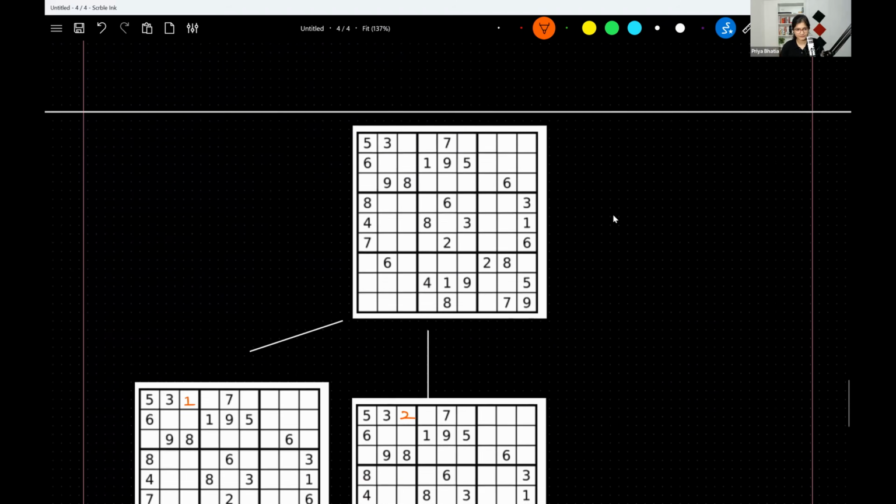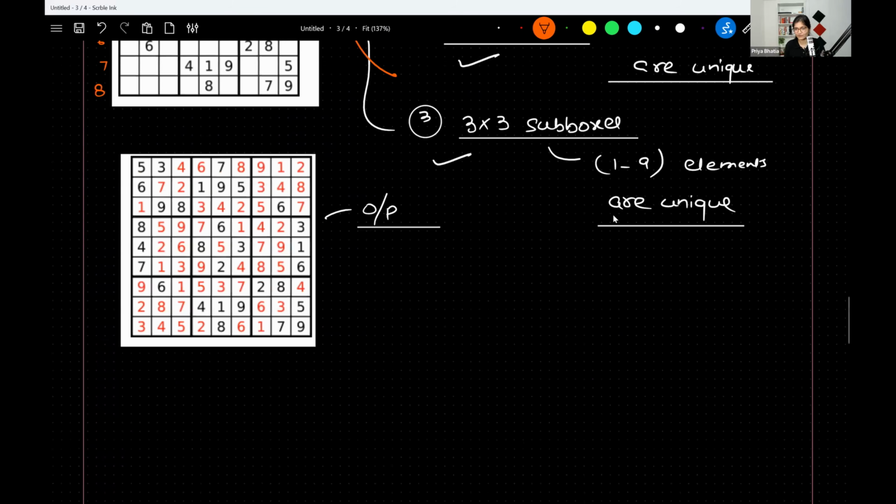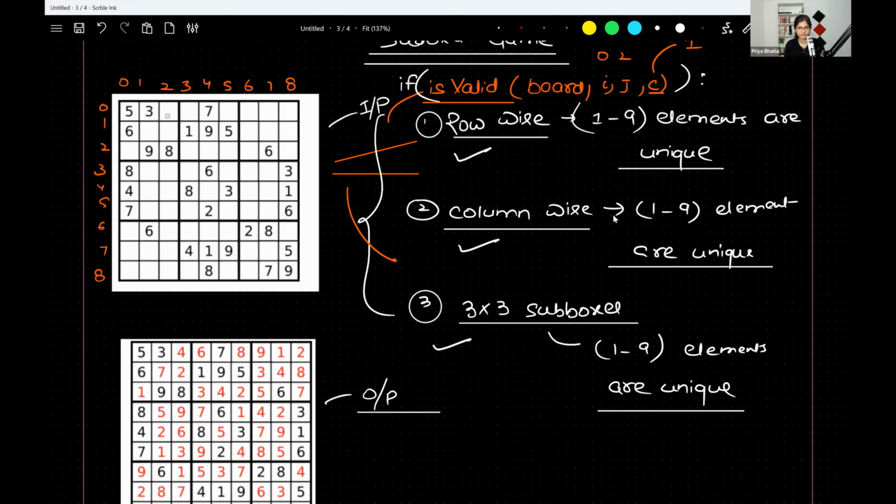Next possible path. Can I write 3 and check is this valid or not? 1 is done, 2 is done, 3. Is this valid? No. So the is-valid function will give me the answer as no. So I will not move ahead. This cannot be your next possible path.